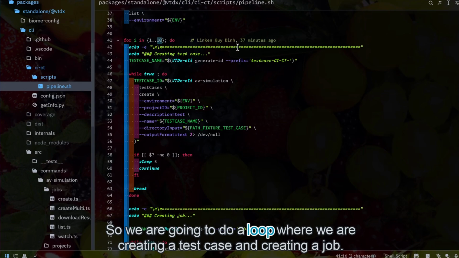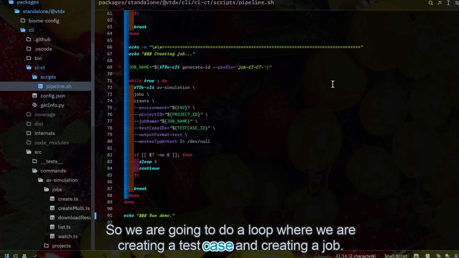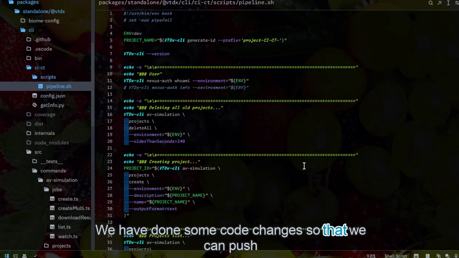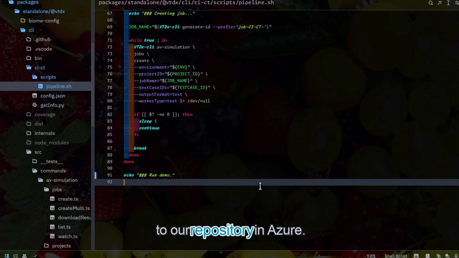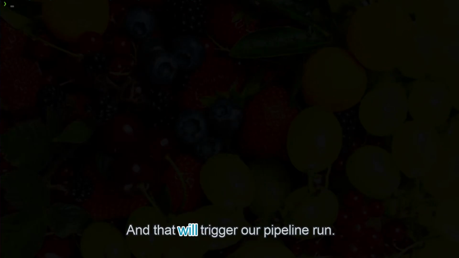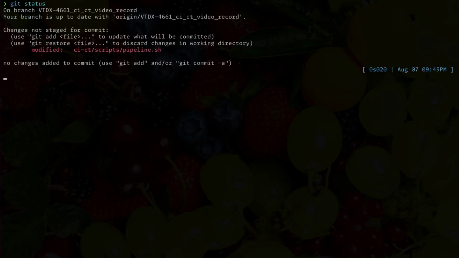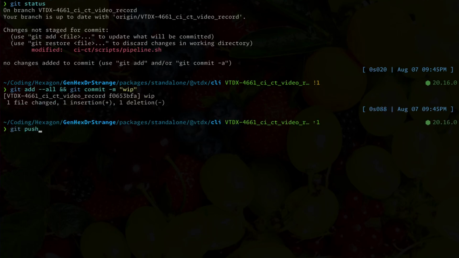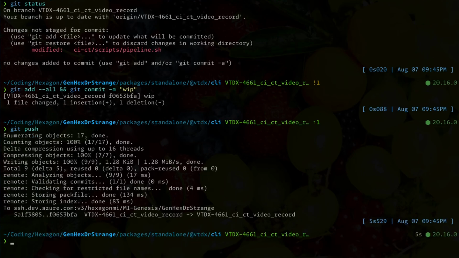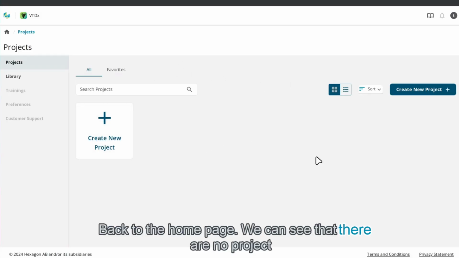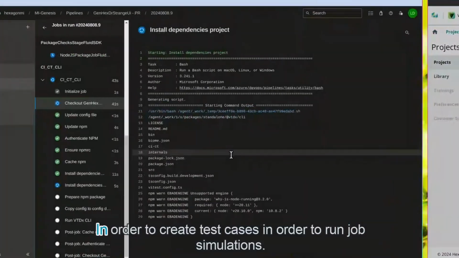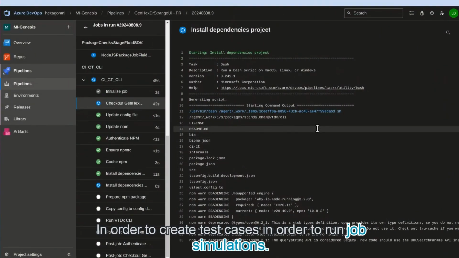So we are going to do a loop where we are creating a test case and creating a job. We have made some code changes so that we can push to our repository in Azure, and that will trigger our pipeline run. All right, so we're going to push it, work in progress, and push. Back on the home page, we can see that there are no projects, and the CLI is going to create a project for us in order to create test cases, in order to run job simulations.